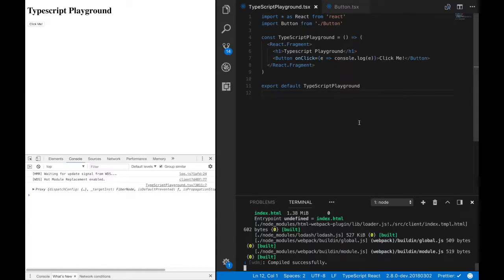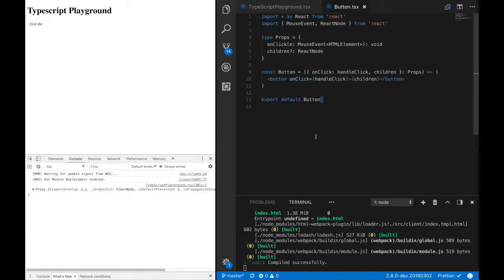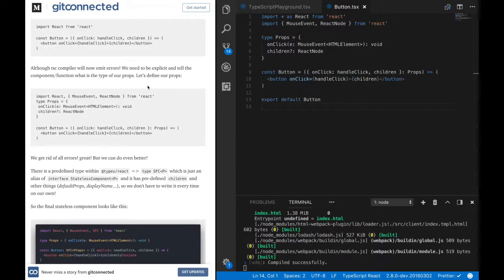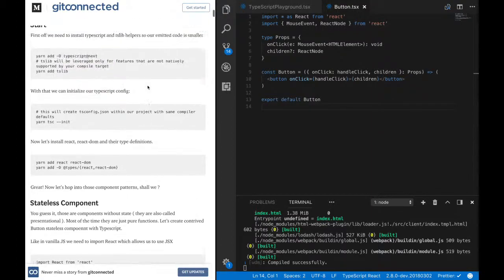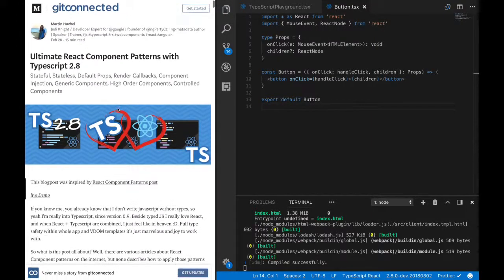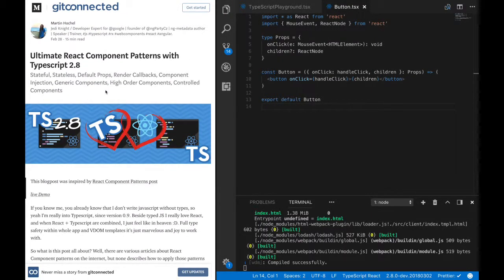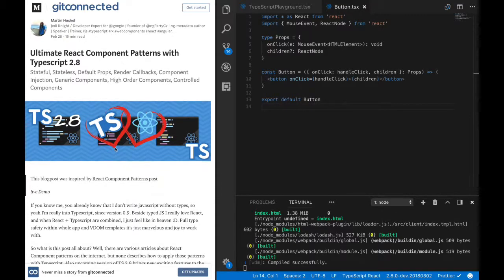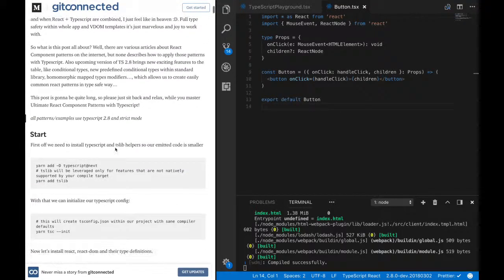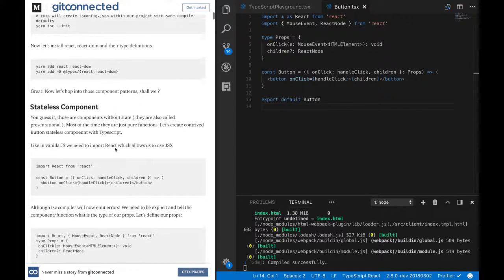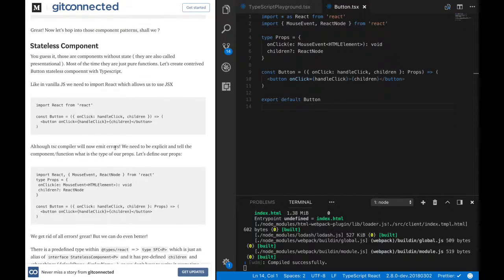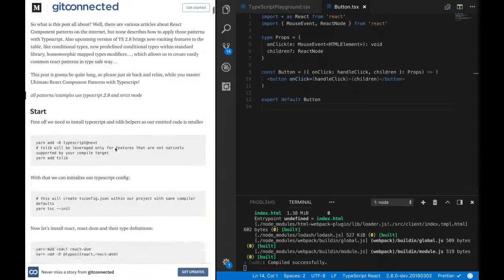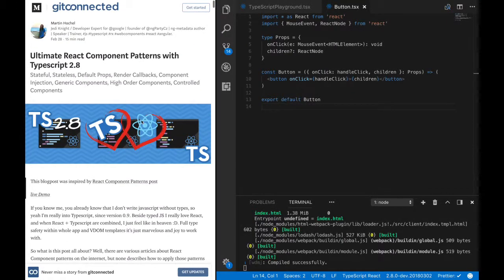So that's it. That's the first episode about TypeScript and React. Yeah, I can recommend you to read this blog post. I haven't read it all. It's a nice blog post. I think we can learn a lot about it.